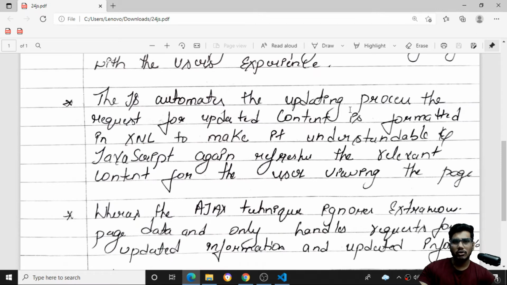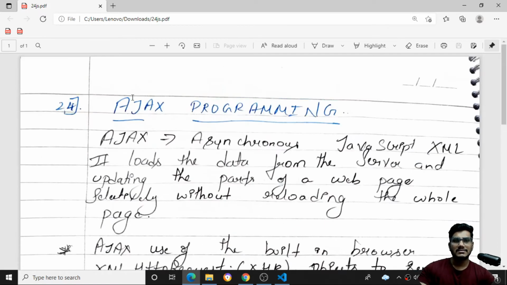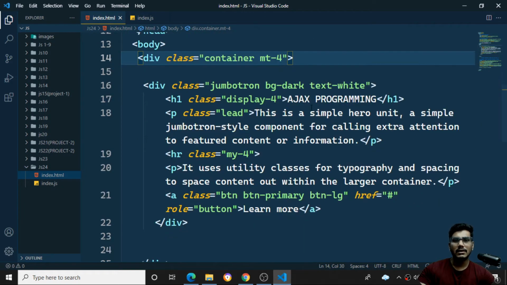It is an automated process which updates in the background without refreshing the page, and it is very relevant for web pages. How we feel the attraction will be amazing, because without refreshing the pages, all the things are happening. So it is very important with Ajax. You can access these notes in my description below. So let's move on to the coding part and see what all can be done over here.